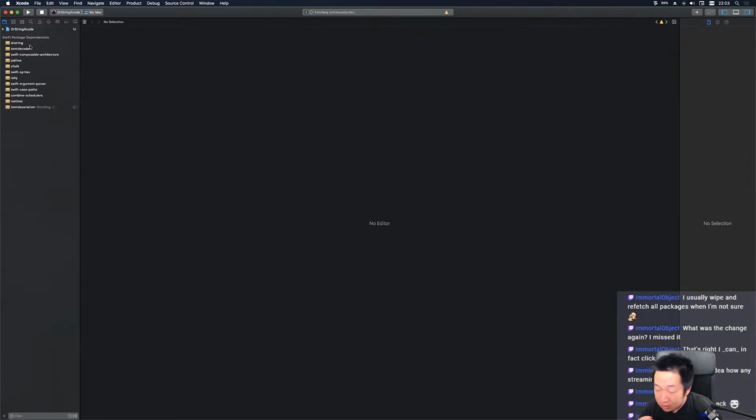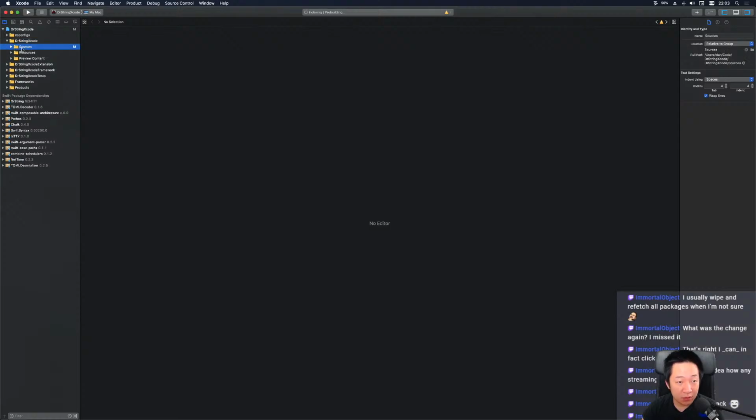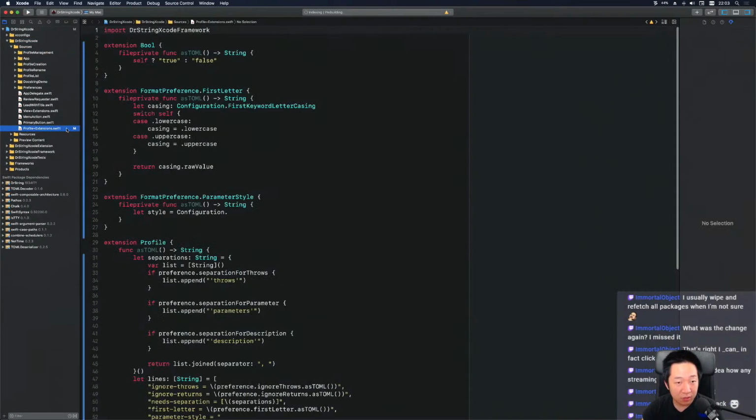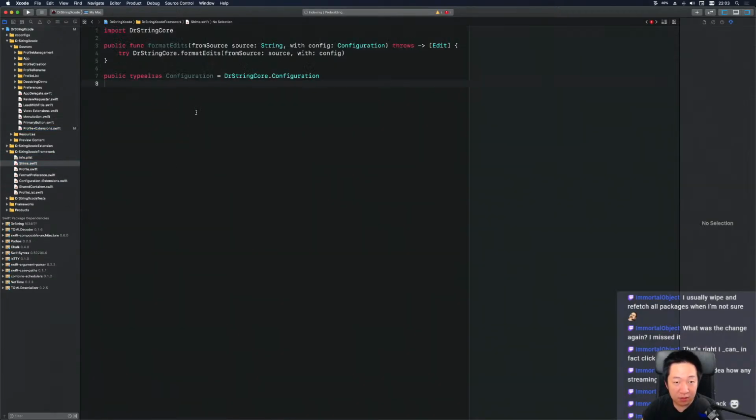What was the change again? Oh, so the change was there were a couple of internal types in the command line tool that I want. So I exposed them through some type aliasing, because I needed raw values, and they were not public, and now they are. But I need to do another layer of re-export from here.